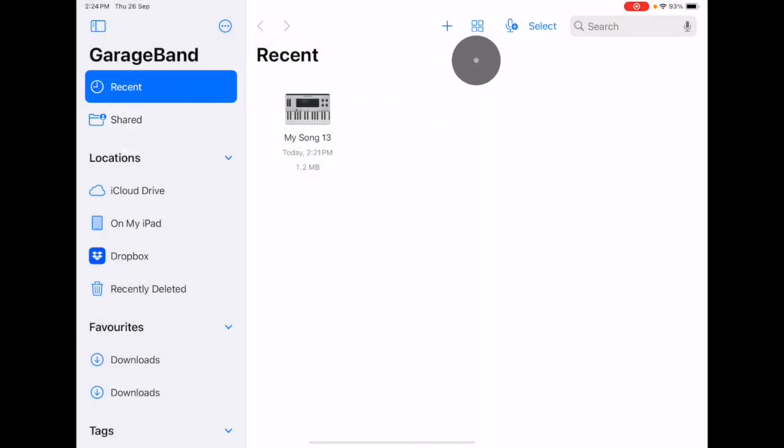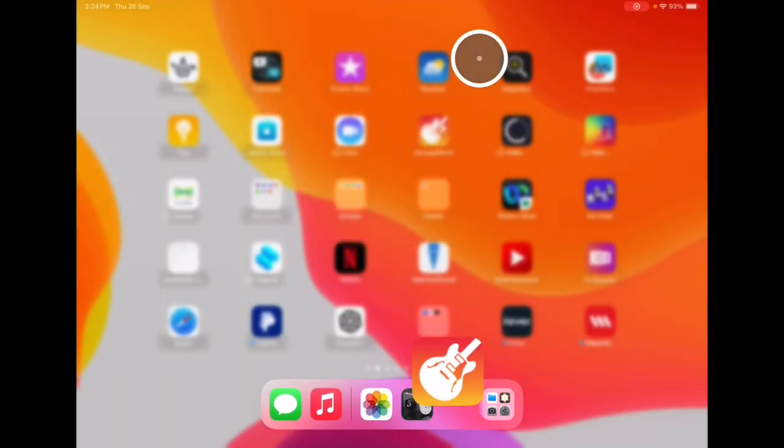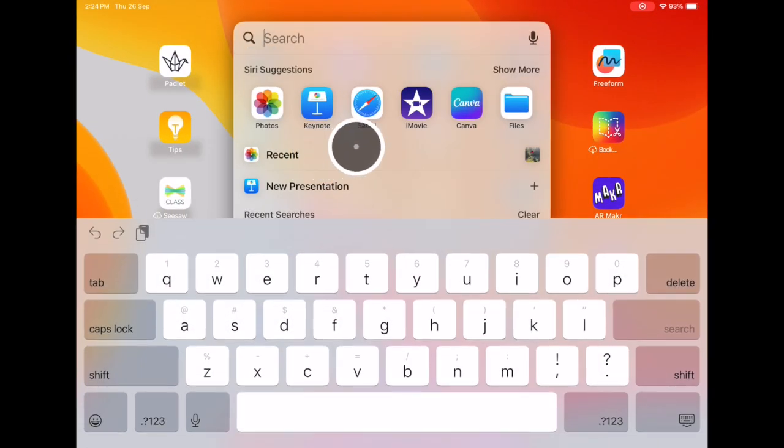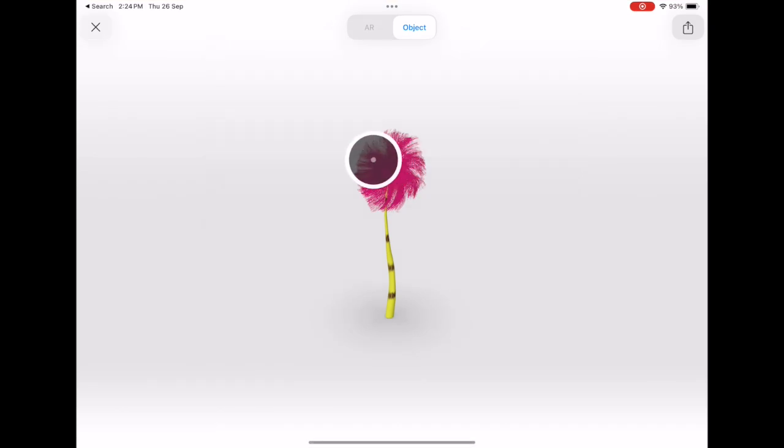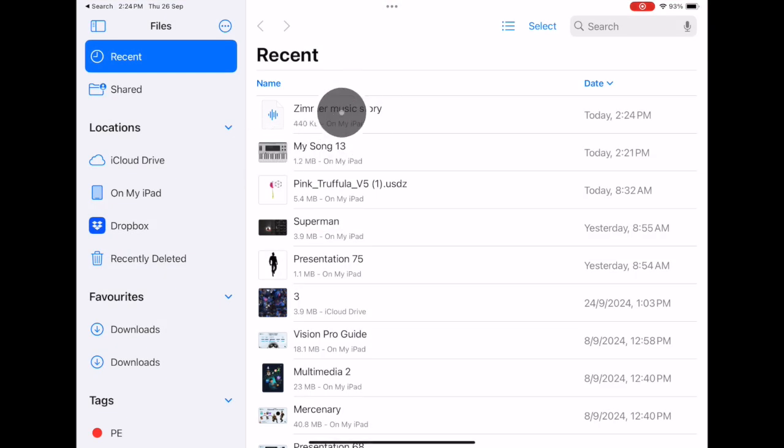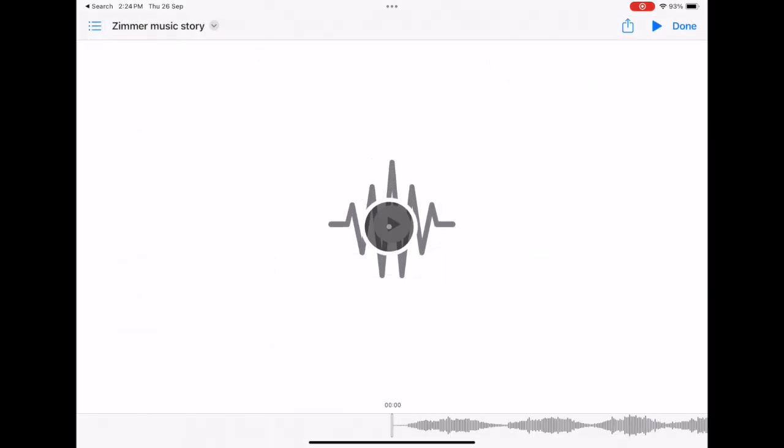So what we might do is just close GarageBand for a second here and double check in our files that we've got it. There's the Zimmer music there, and we are ready to bring it back into Keynote. And I hope you really enjoyed that, and I hope you can create your own music compositions and your own animated GIFs as you get more confident.